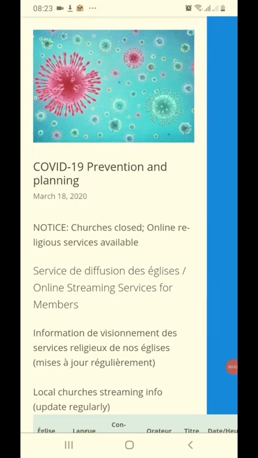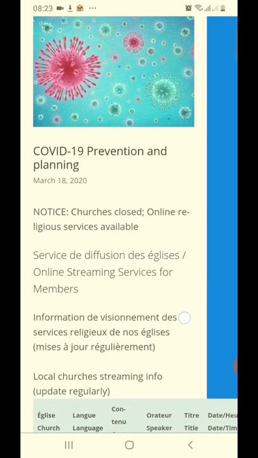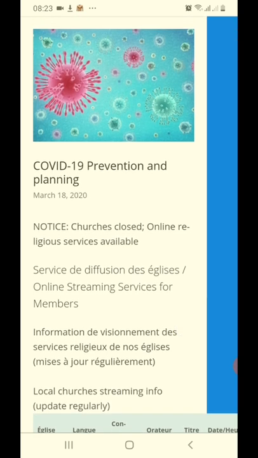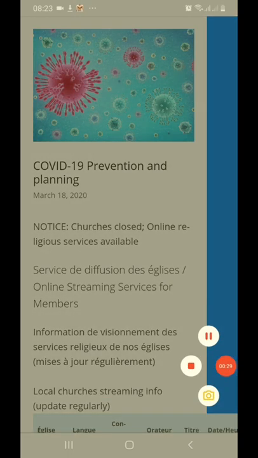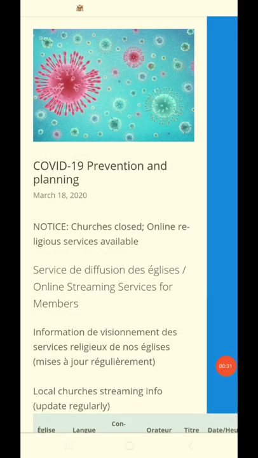This is Sadrak. I will try to make a short video just to show you how to install Zoom on your phone. As you may know, the churches are closed, and we will be conducting church meetings online. And the platform that will be used for that is Zoom. So I will show you here how to install Zoom on your smartphone.